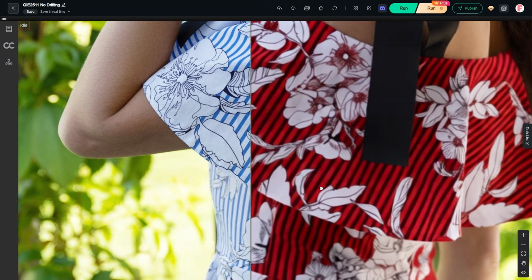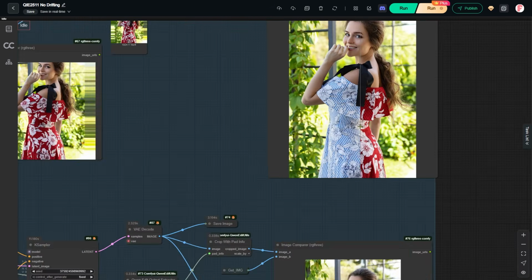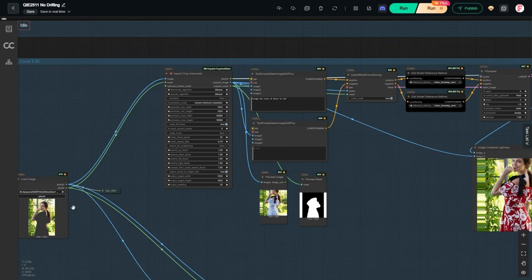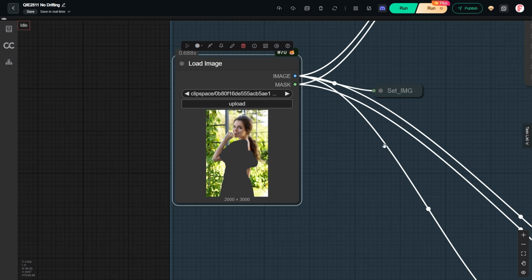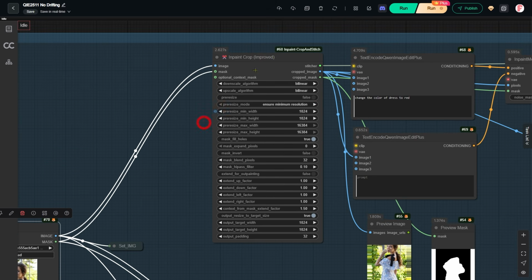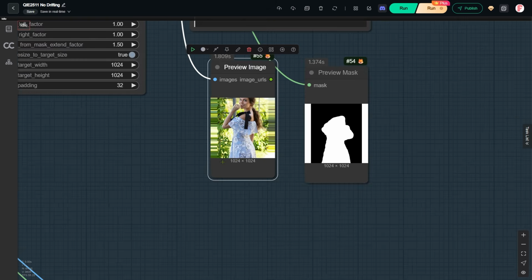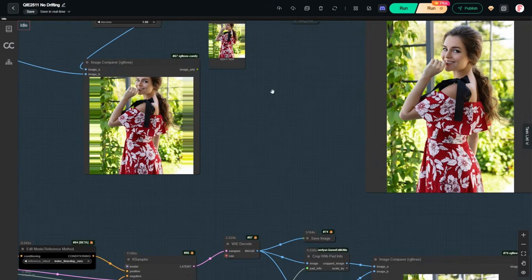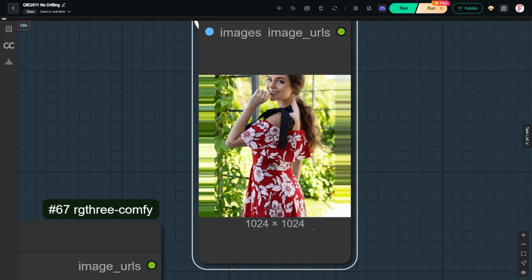Now you can see one problem. The dress details are not as good. And here is why. The original image is 2000 by 3000. When in-paint crop turns it into a 1024 by 1024 crop, it is basically downscaling that area. After Qwen edit finishes, it is still 1024 by 1024. So some details are lost in that process.